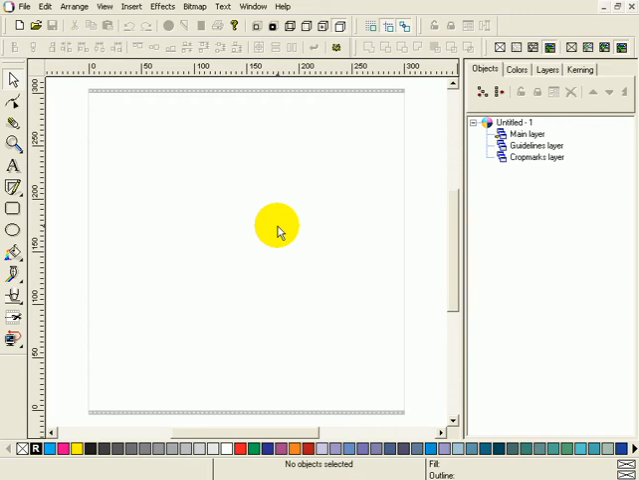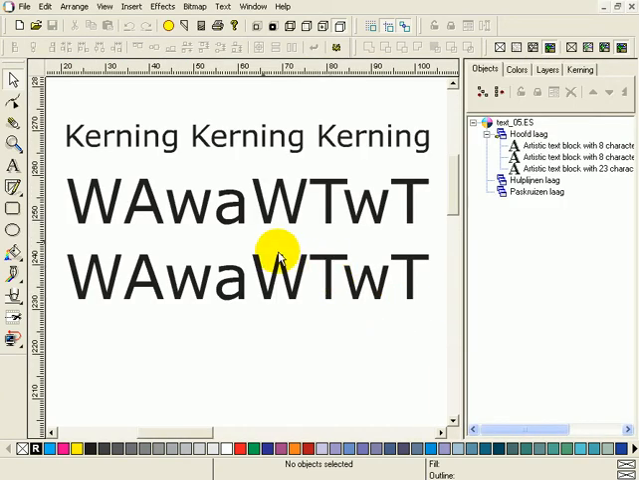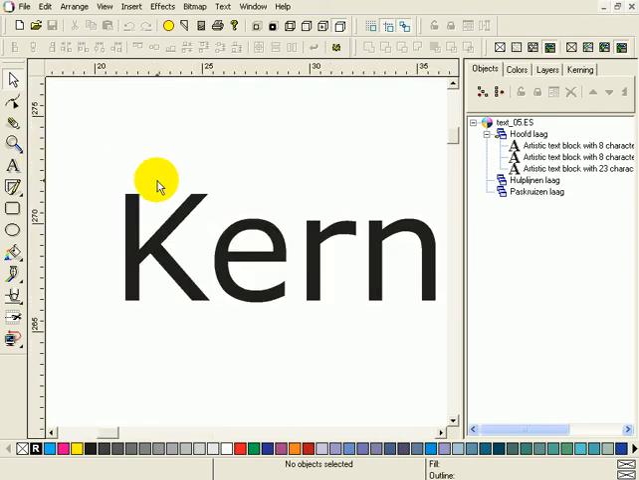In this part we're going to talk about adjusting and saving kerning. For that we open a file, text_05.es, and we're going to zoom in on this part over here.